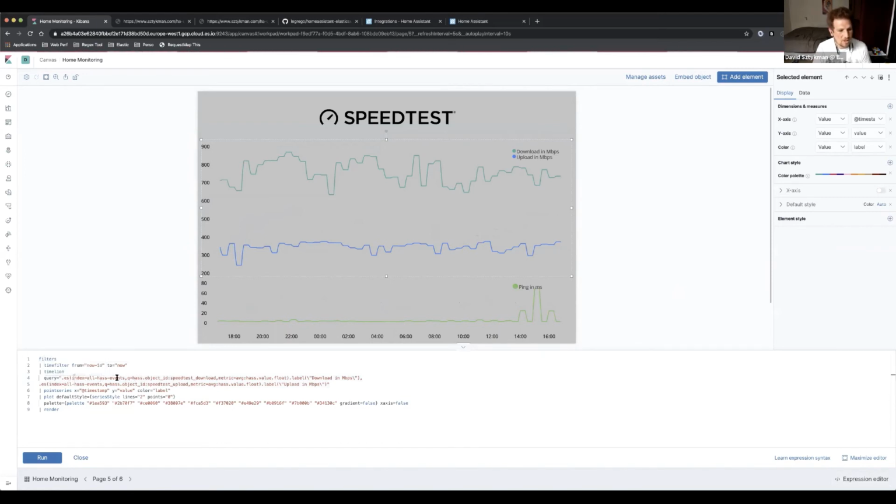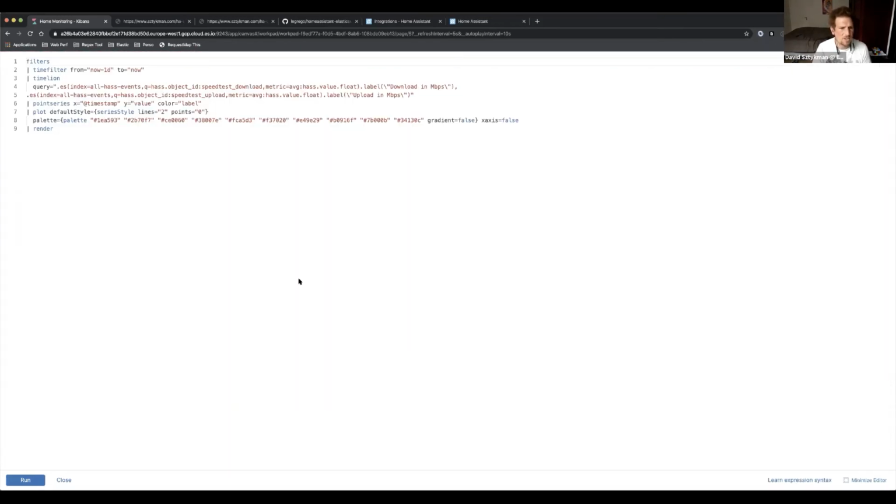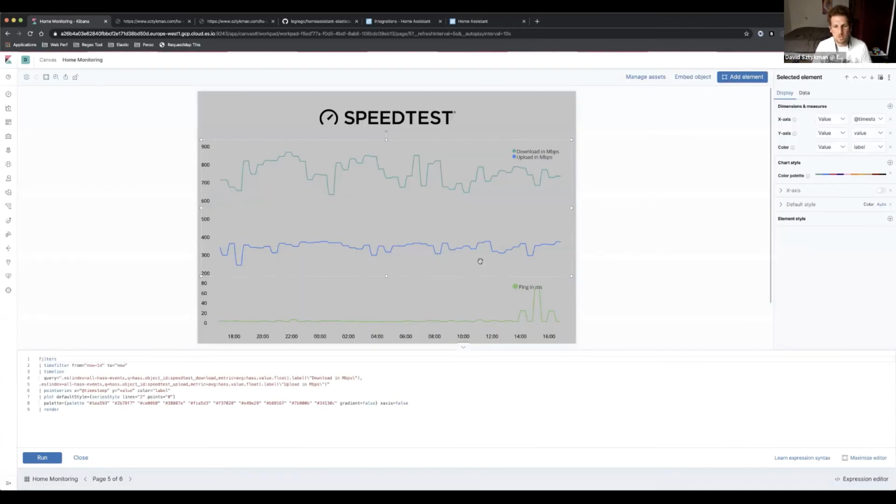So this is my index Home Assistant. Let me maximize it, it's going to be easier. Here I'm getting object ID speed test download, and I want the average of the value as a float, and the label is download in megabit per second. I'm doing the same thing in the same timeline for speed test upload this time, and the label is upload in megabit per second. The X in my axis is going to be the timestamp, the Y is going to be my value, and the color is going to be the label. The funny part is the label is two different colors because it's two different labels. I don't pick the color itself, but I like this panel, so I'm keeping it this way.